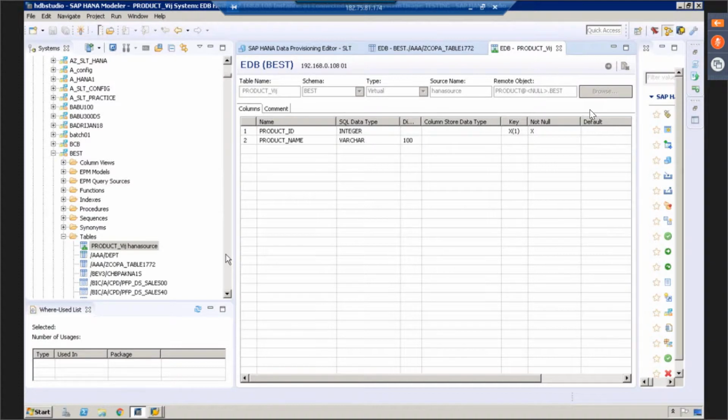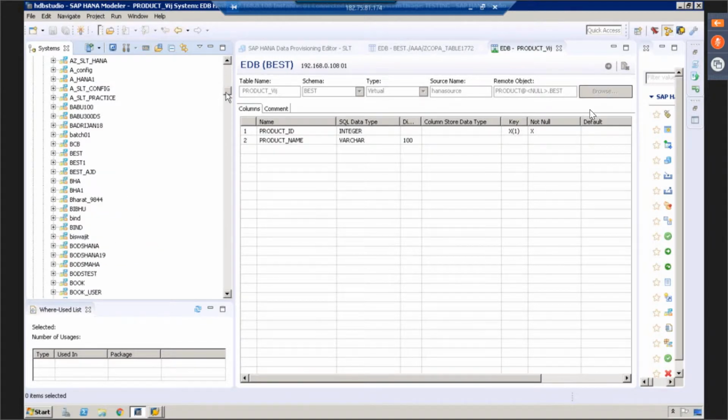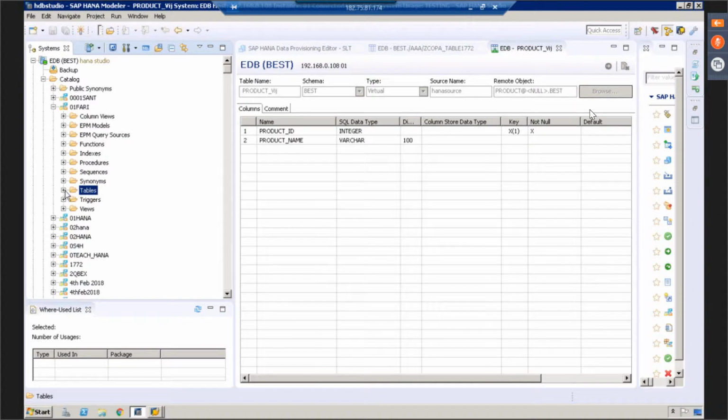So from cloud or from on-premise, you can access data on demand. These are new kinds of tables, especially used for non-SAP systems, especially used to integrate with non-SAP. Now, catalog is a collection of schema. A schema is a collection of tables. Tables are stored in column-oriented fashion, and they are in memory.